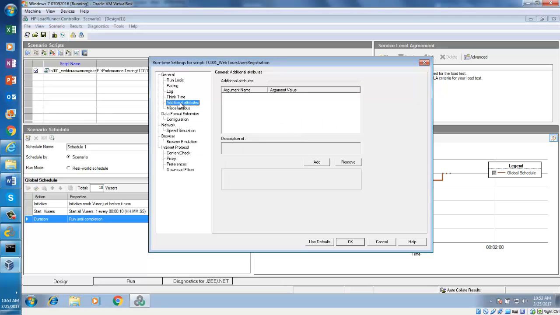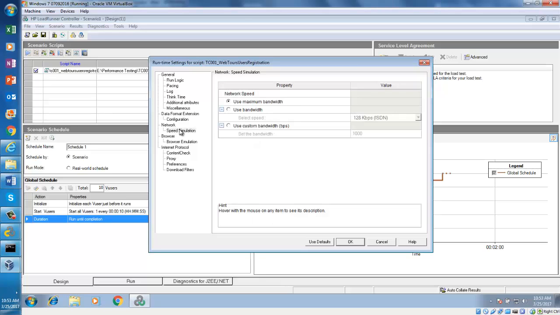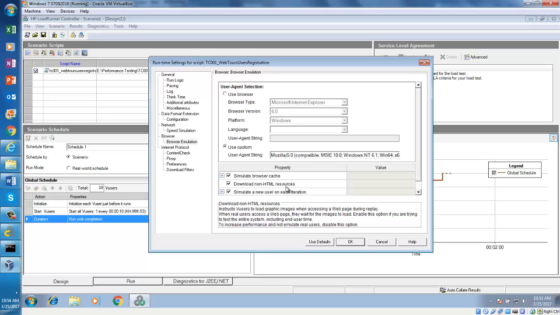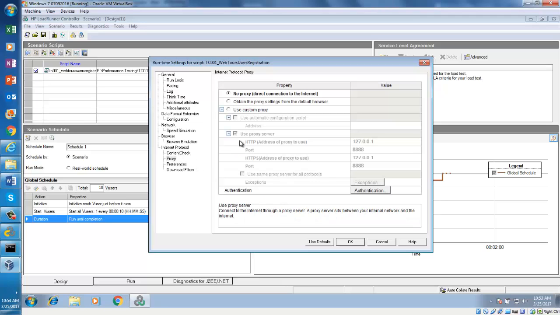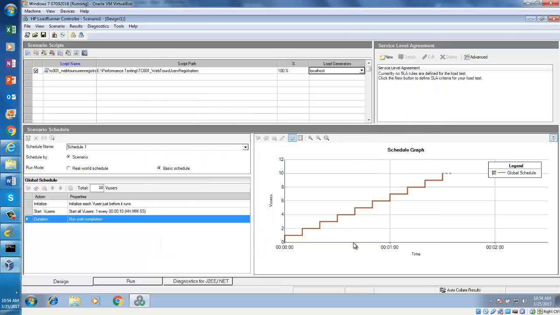Okay, and then additional attribute miscellaneous, we are generating screenshot, we are not looking at this option. And then can you see in the miscellaneous I am selecting define each action as a transaction. I am not selecting this one. I'll tell you why I am not selecting this one later on. Now simulate browser cache, download non-HTML, everything will be there. Everything else is good. I am going to remove this one, and then I am going to click OK.